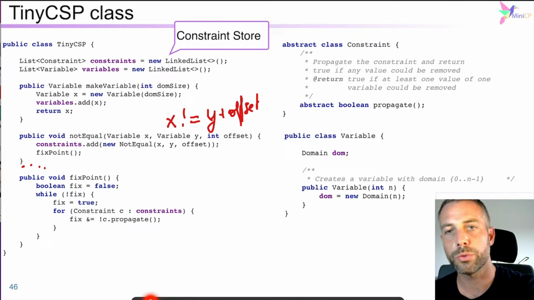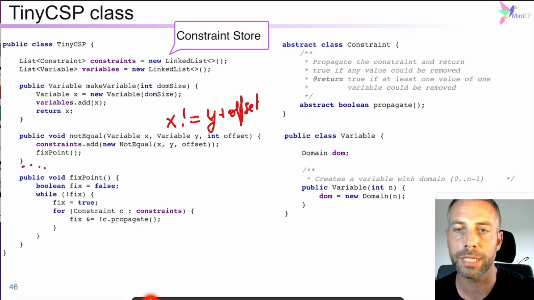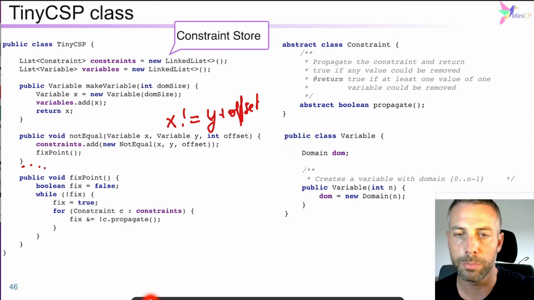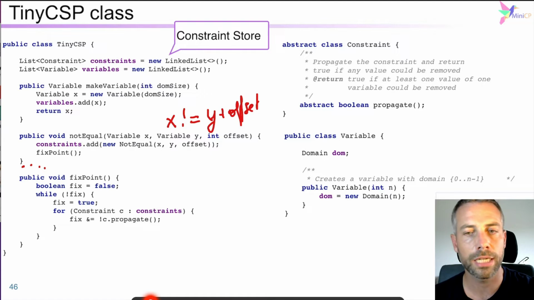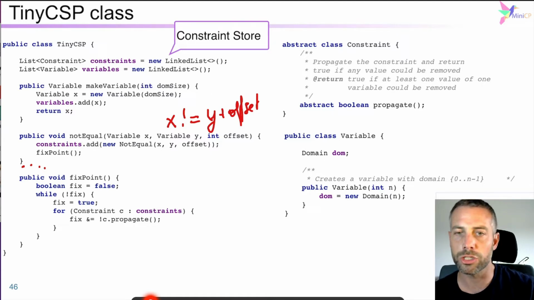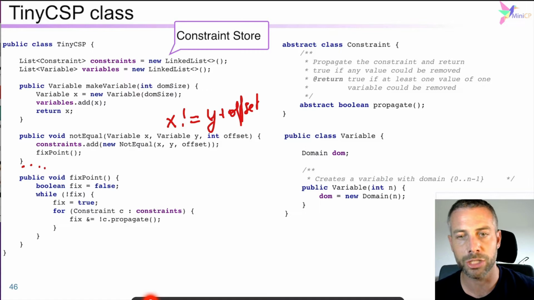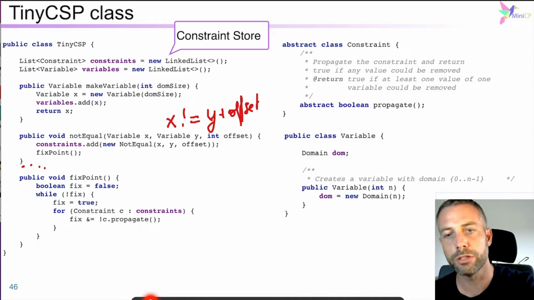So the constraint is an abstract class, and you have only one method there, that's the propagate method. And the propagate method will return true if any value was removed by the propagation, by the reasoning on the constraint. The variable class has just one instance variable for the domain, and the domain, for now, you can simply think about it as a data structure to represent a set of values. You can imagine many different types of implementation for a set of values. So when you create a variable, I just instantiate the domain.